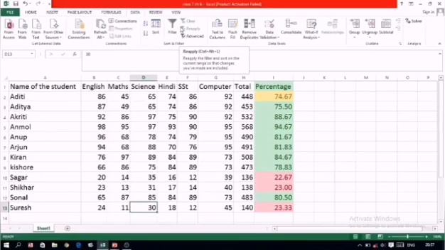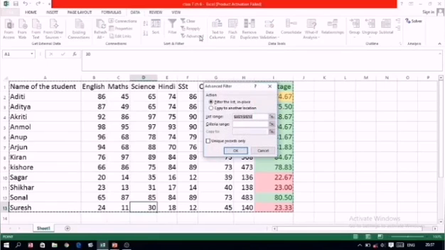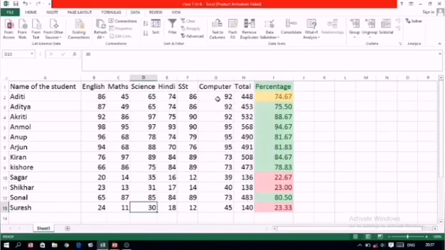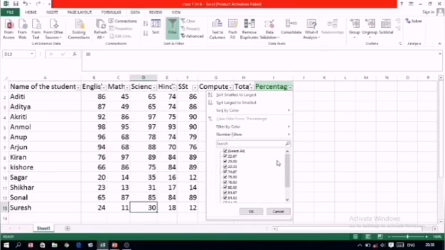If you want to apply a condition that is not exact, like the marks should be less than this or greater than this, for this purpose we have to use another option. That is the custom filter. For applying the custom filter, just click on this filter button. Now I want to apply the custom filter for the percentage, so click on the down-headed arrow.